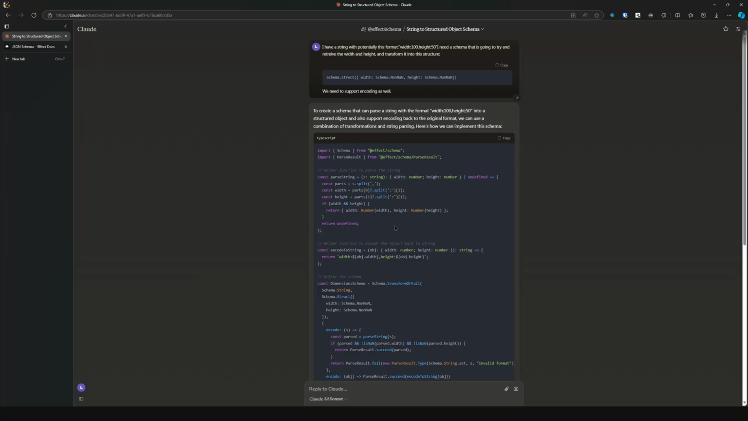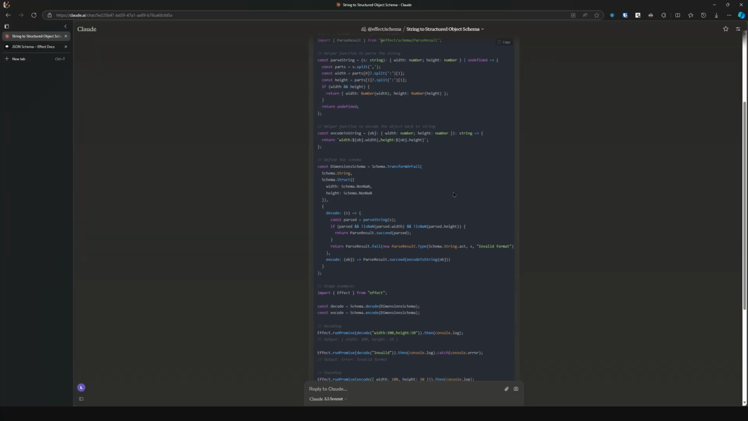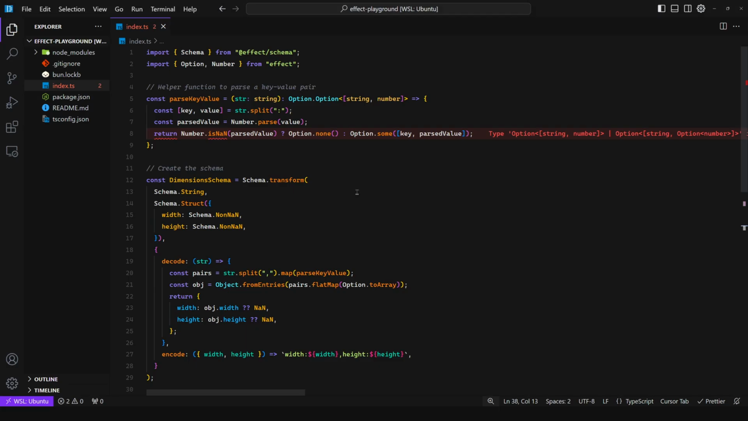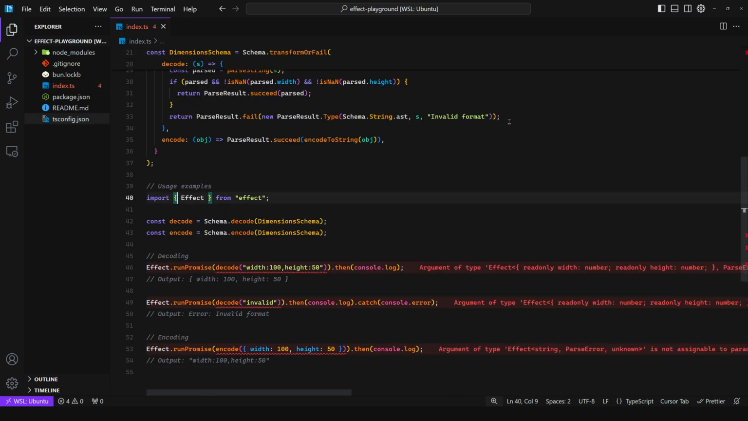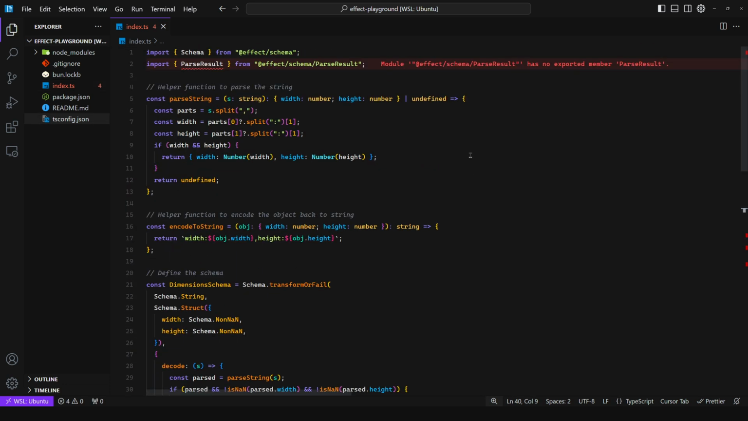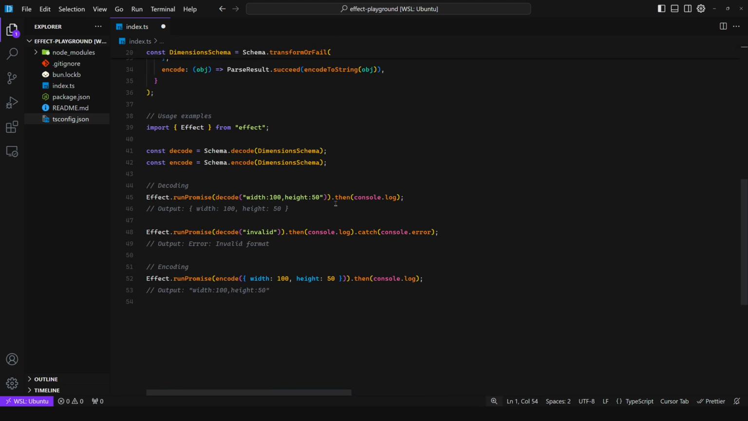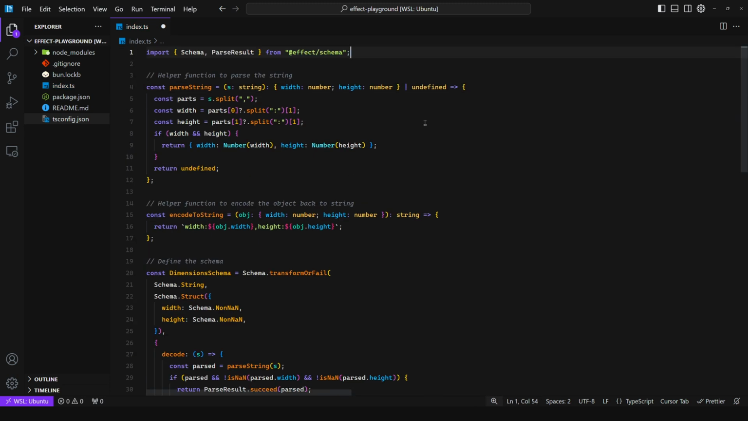So now let's take a look at Claude's to see if it maybe works. So I'll just copy this, come here, paste it here, and right off the bat we get some type errors. The first one is: this module is not exported from here. So I believe this comes here, ParseResult, and all errors went away. So let's see what it is doing.